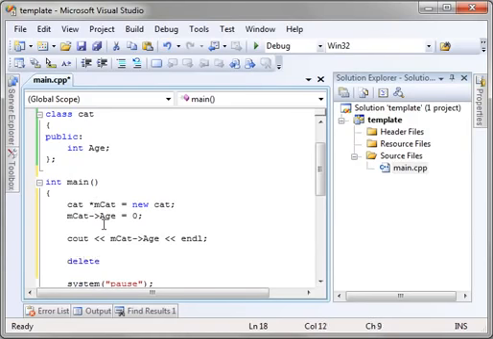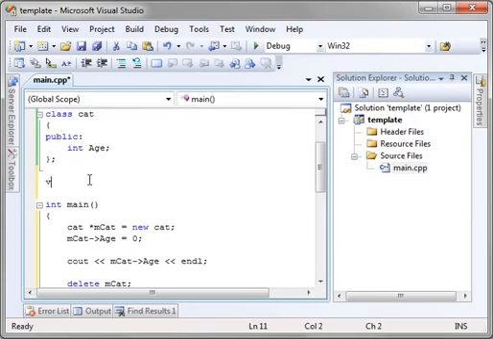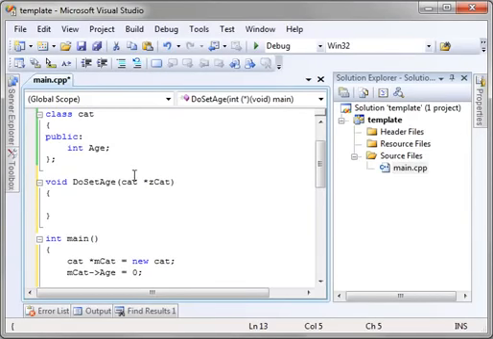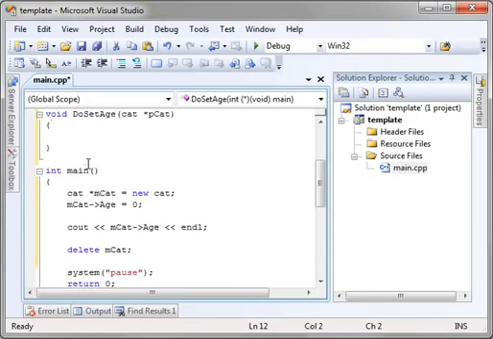Let's delete this real quick before we forget and have a memory leak. Program this small, it won't really make a difference, but it's always good form. We're going to make a function called doSetAge, and we're going to say it takes a pointer to the cat object. Actually, we should probably use the correct notation. P is shorthand for pointer to.